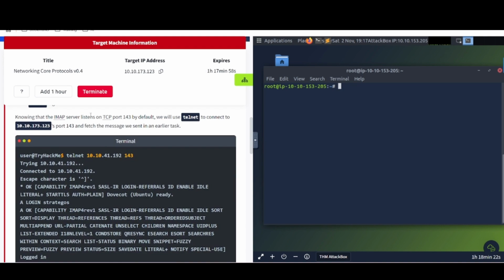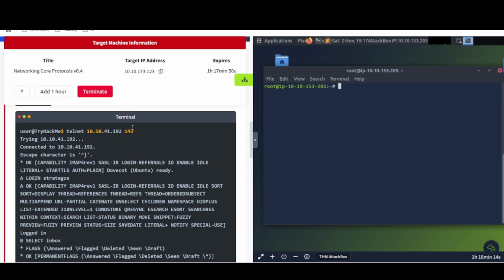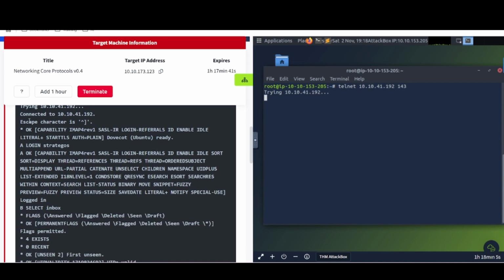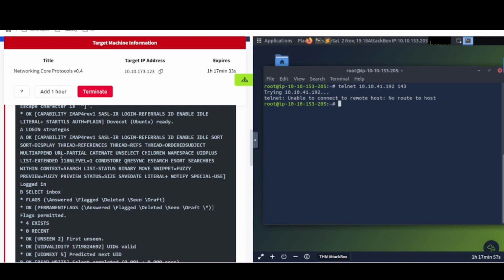Knowing that the IMAP server listens on TCP port 143 by default, we will use Telnet to connect to the IP address's port 143 and fetch the message we sent earlier in an earlier task. So let's go ahead and copy and paste this out of here. Okay, connecting. Login, referrals, enable, etc. So we're gonna need, I'm assuming we're gonna get credentials later on. So this is what it's gonna look like.